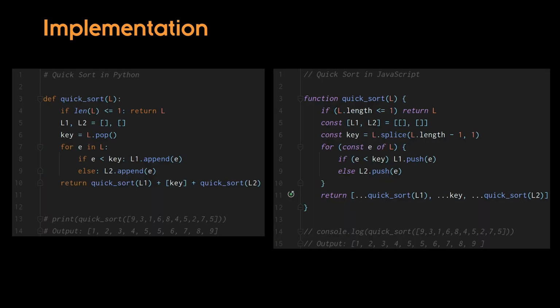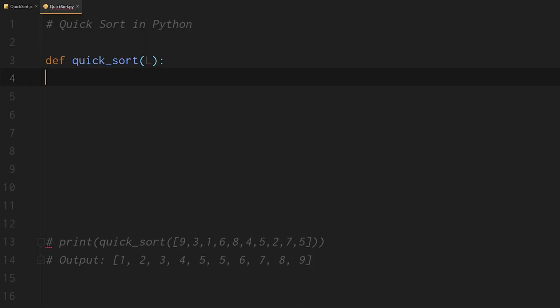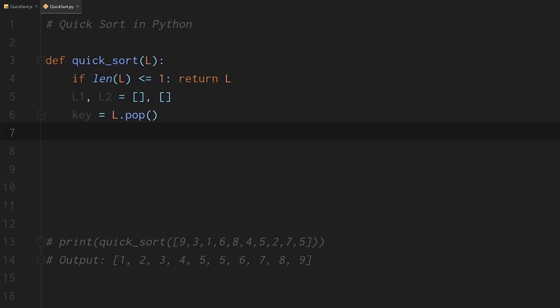Implementation. On the left side we have a quicksort coded in Python, and on the right side we have a quicksort coded in JavaScript. First, let's see the Python example. The first thing we'll do is implement the stop conditions. So if the length of the input list is less than or equal to 1, we return the list. Next, we create two empty lists, list 1 and list 2.